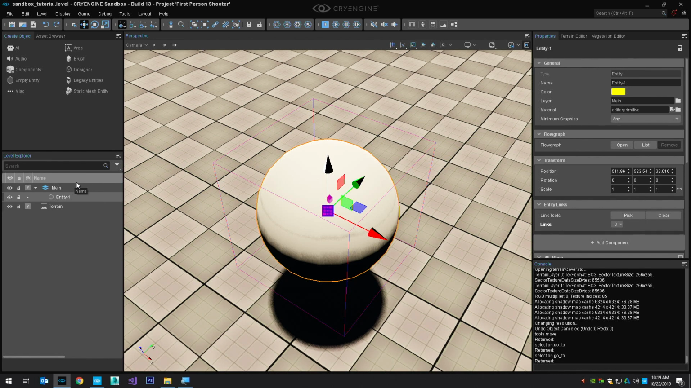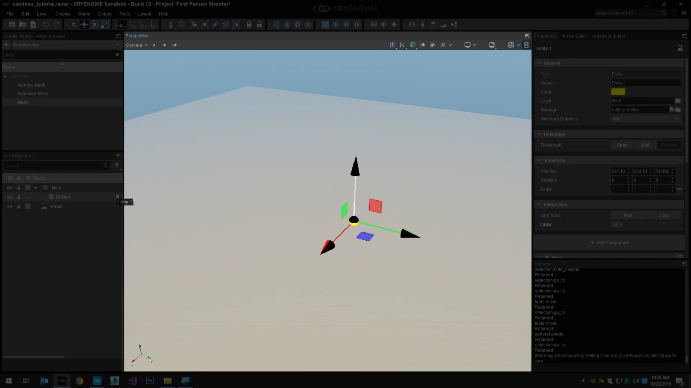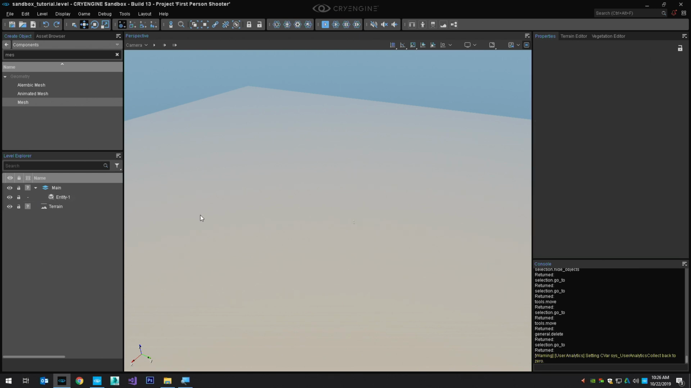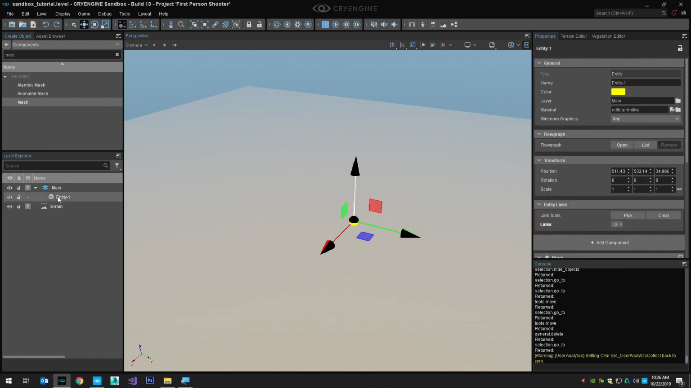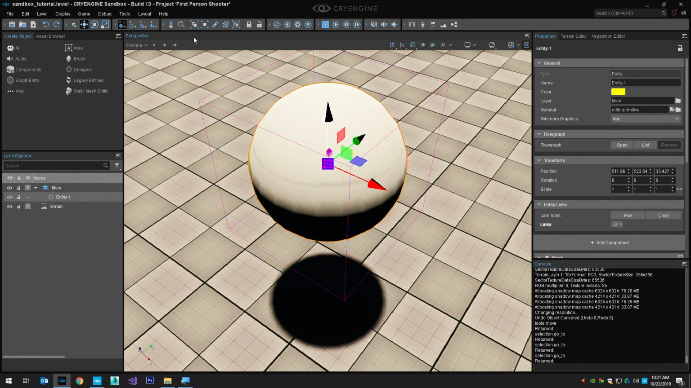I can't press G while I'm in this tool. I have to make this window my active window. But the problem is, if I click somewhere on the active window, perspective viewport, I deselect the object. Do you see? It's no longer selected. I select it in Level Explorer, and to make this window active without deselecting, click on the gray bar. Now perspective viewport is my active window, and I can press G, but I haven't deselected the object.